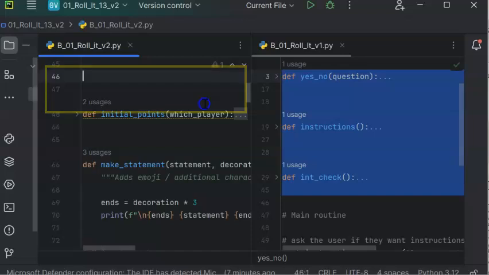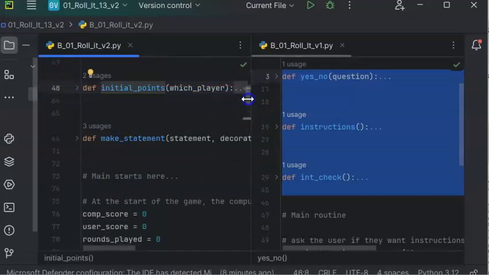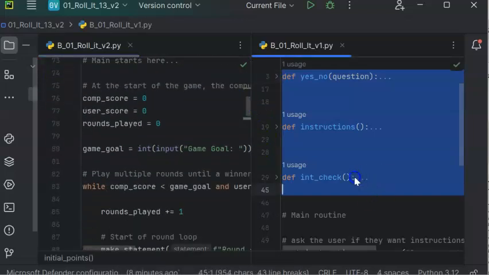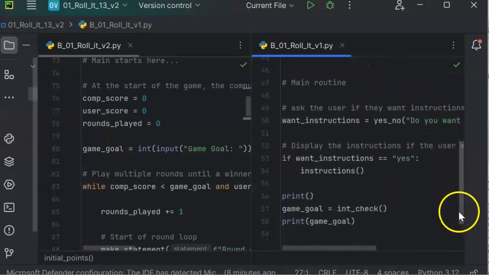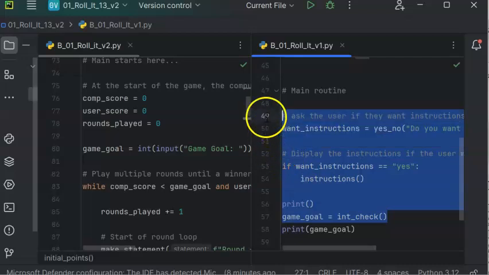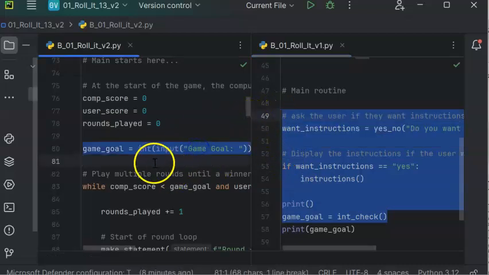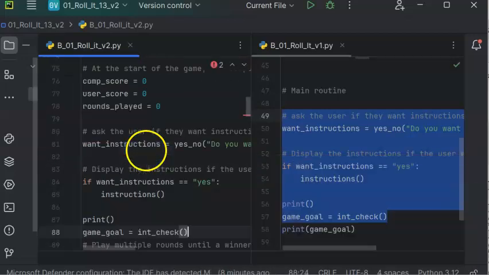base version 2. Collapse your functions and then scroll down. In our base version 1, we display instructions if the user wants us to, and we get the game goal using our integer checker. Please copy that code, and then in version 2, remove the game goal code that you have and paste in the code from version 1.